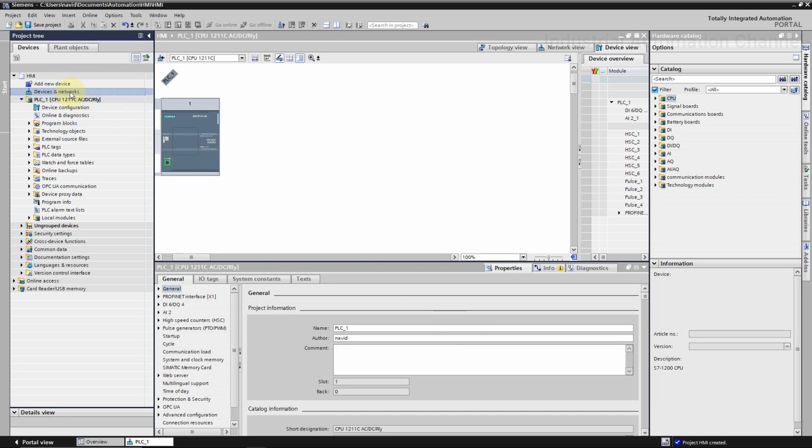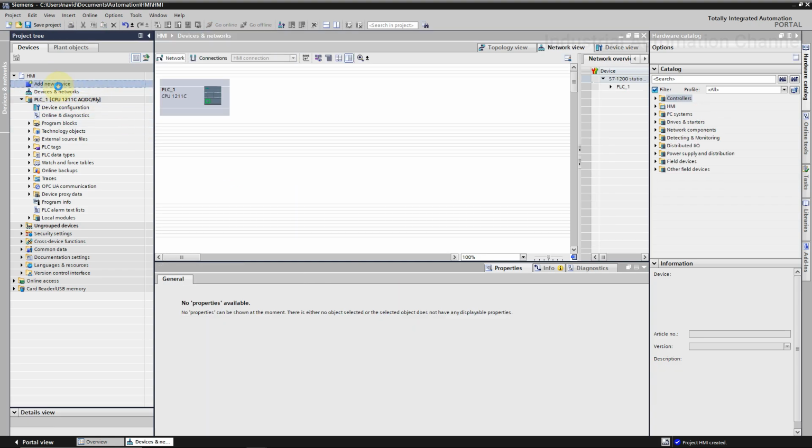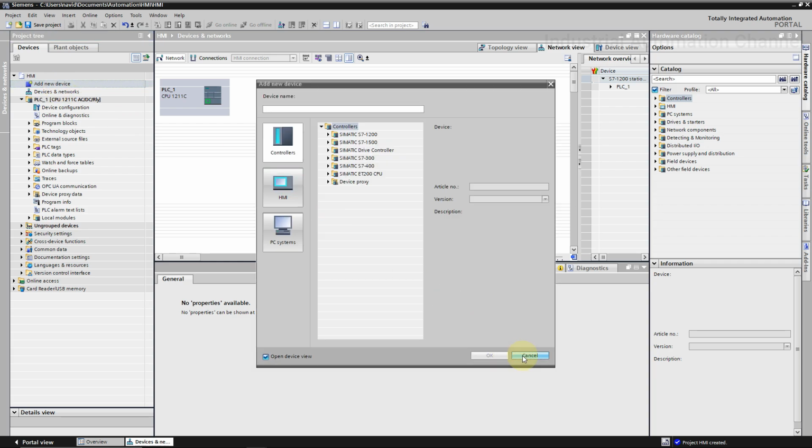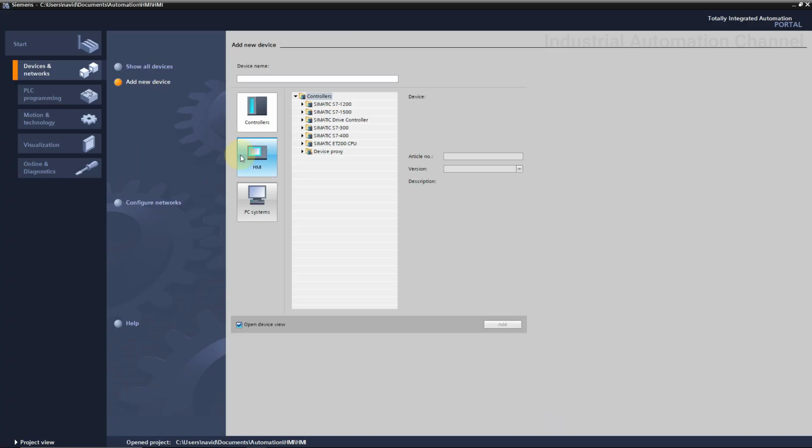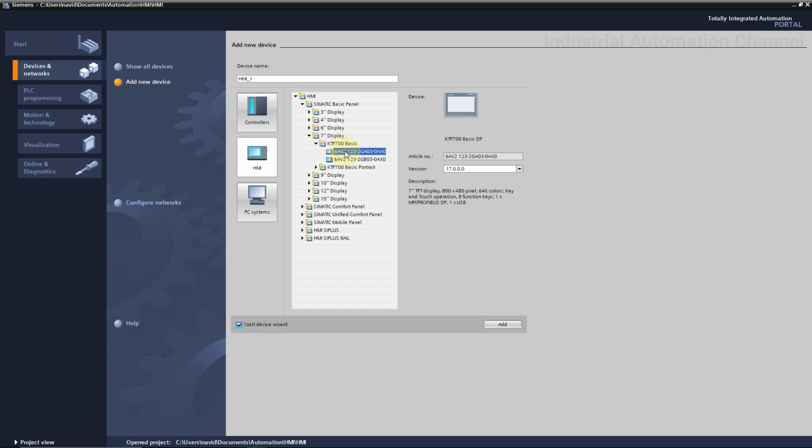Now let's add the HMI panel. To do that, click Add New Device or go to the portal view and then click Add New Device, HMI. Depending on your TIA version and license, you will see more or less HMI panels here. Choose your Siemens panel. The panel that I presented to you is from the 7-inch Basic Series KTP700. Here you see the KTP700 Basic panel. For KTP700, you have two models with Profinet and Profibus connection ports. According to the model number, add one of these panels.